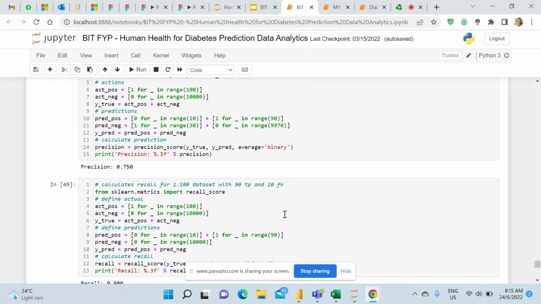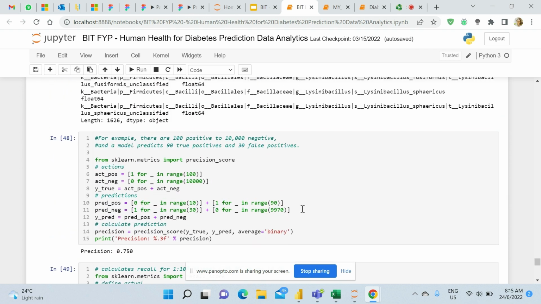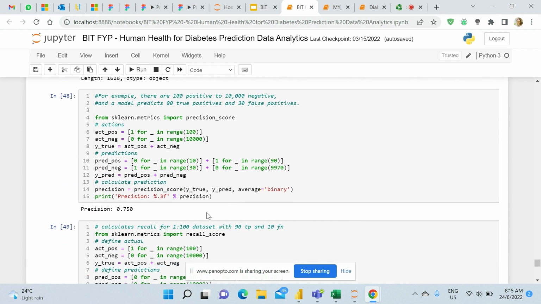Yep, this is all the function. Then we come to the prediction analysis. We have four methods of data analyst prediction. The first one is precision.